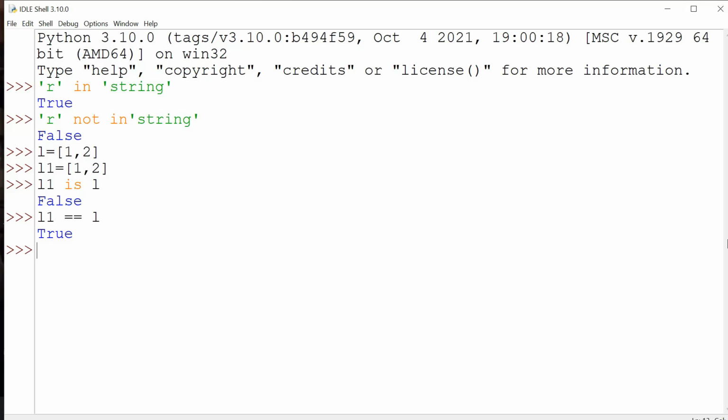Identity operator also has an is not operator. L is not L1. It returned true because L and L1 do not have the same object, right? So it returned true.